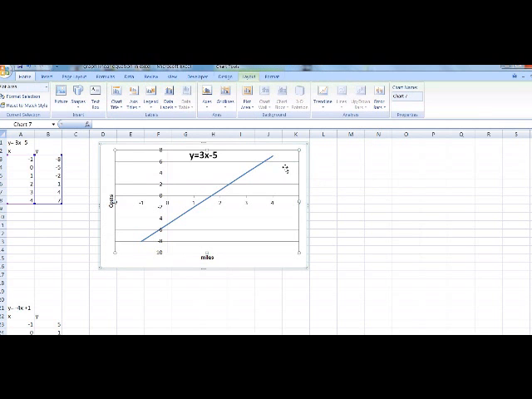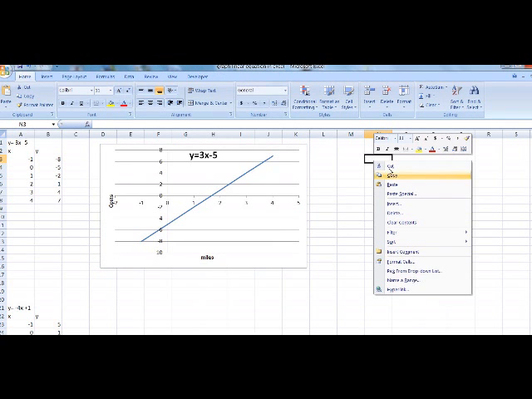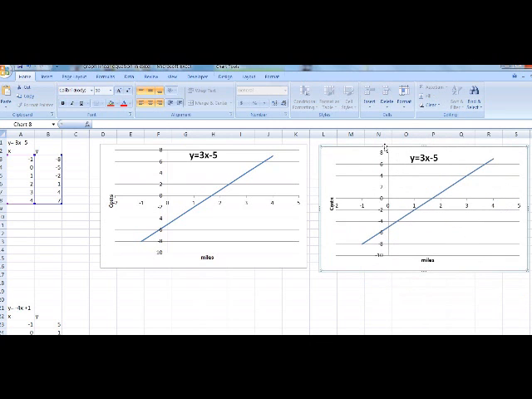If you need to, you can click on your title, and this blue highlighted area around it, right-click on that, and you can copy this, and you can minimize your Excel and go to a Microsoft Word document. Click on the Word document, right-click again, and hit paste, and it will paste this graph onto a Word document. A lot of people need to turn in their documents like that rather than turning in the Excel. You can copy and paste it into your Word document.